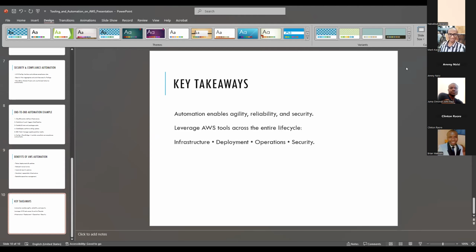The key takeaways would be that automation enables agility, reliability, and security.